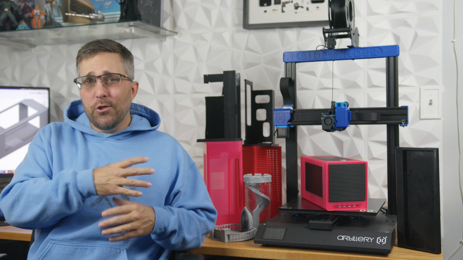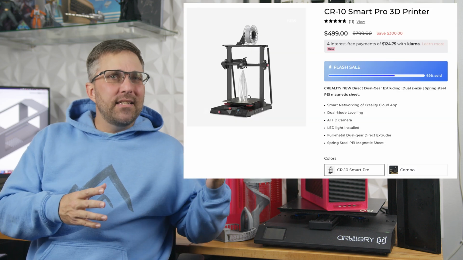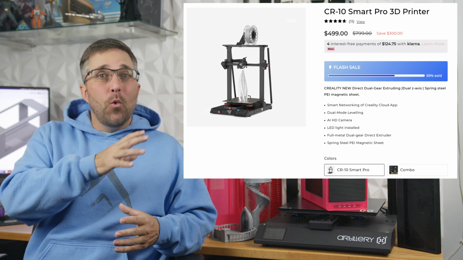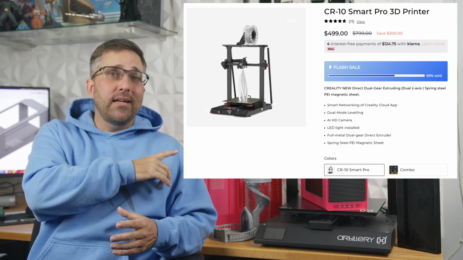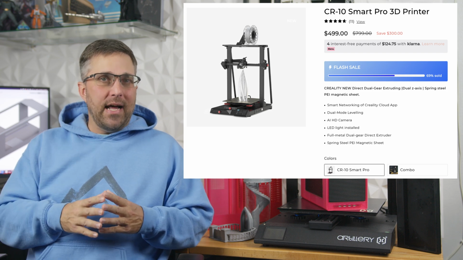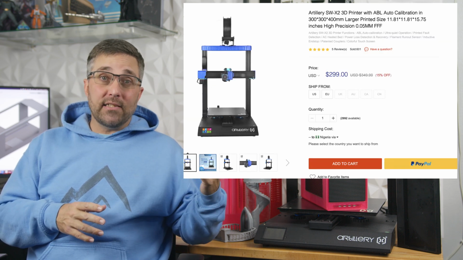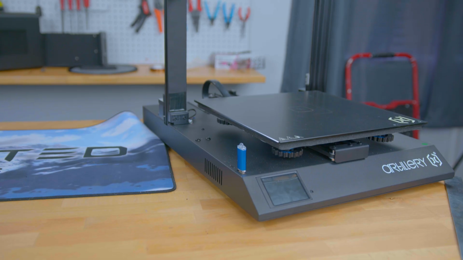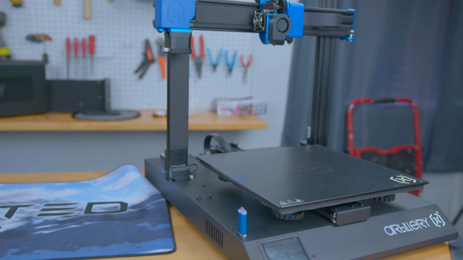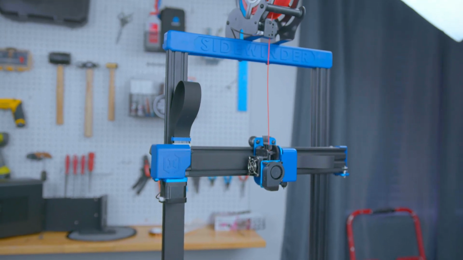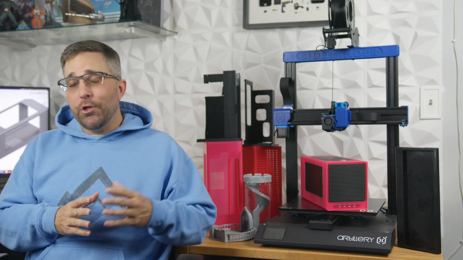The Sidewinder X2 is in the same league as the Creality CR10, but here's the kicker. Once you kit out the CR10 with features that match the Sidewinder, you're staring at a price tag nearing $500. Meanwhile, the SWX2 is currently going for just around $300. That competitive price combined with its features position it as one of the best large format FDM printers on the market.